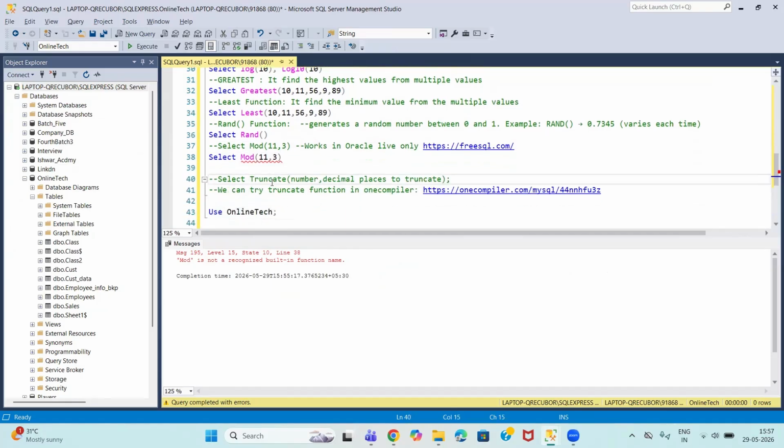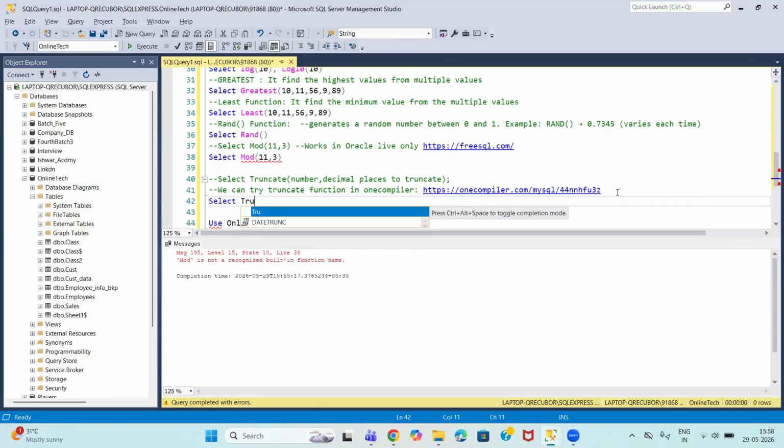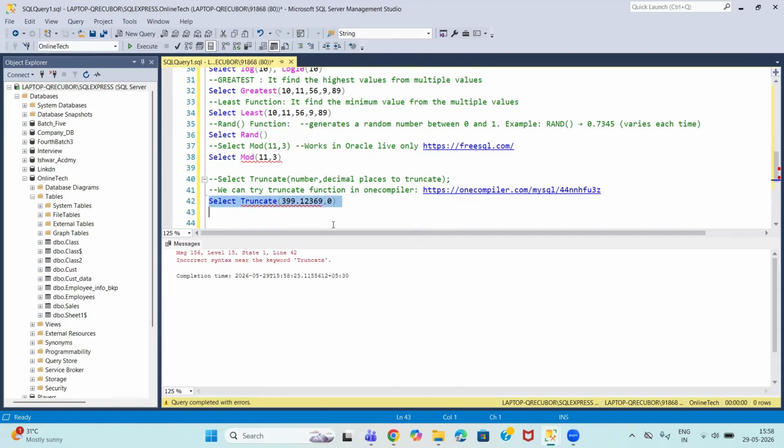Now coming to the truncate functions. These truncate functions also do not work in this SQL environment, so let me show you. Let me take some values, 1 2 3 sums, and check. Now, as you can see here, these functions are not built in to this SQL environment. So for this one, it won't work in Oracle Live SQL. It will work in MySQL only.